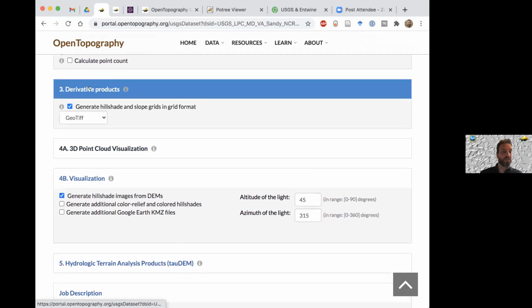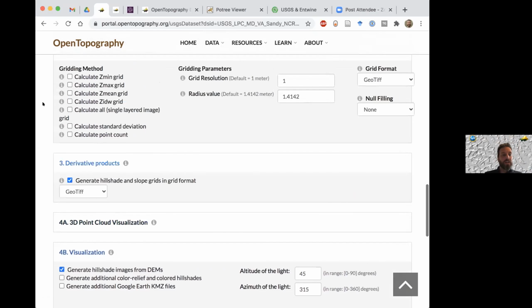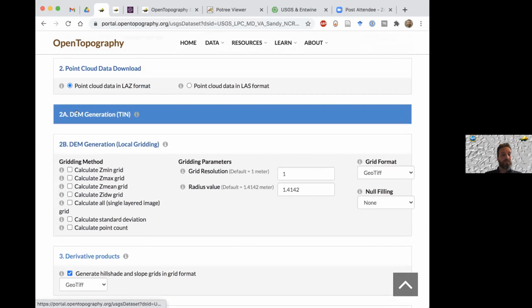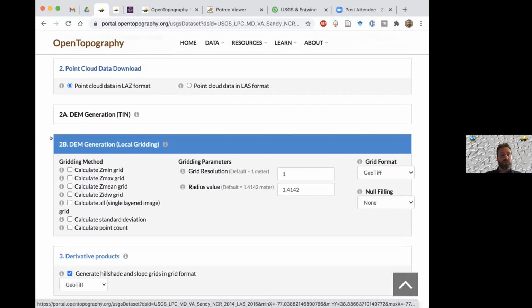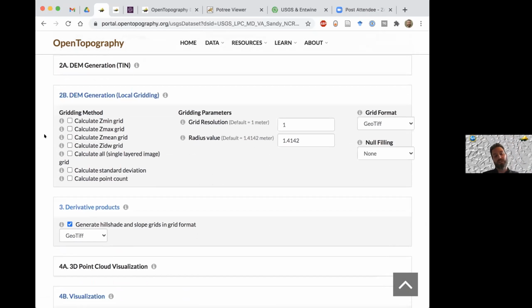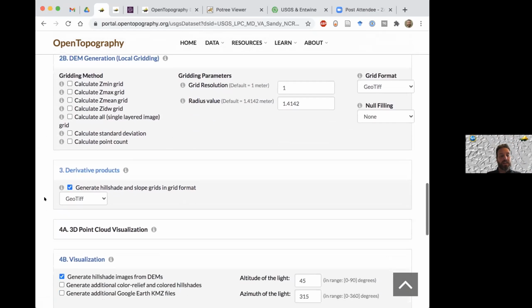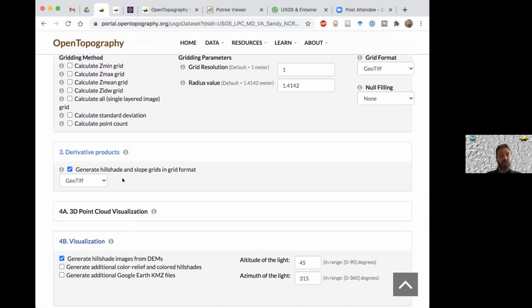Moving on to derivative products. This will create hillshades and slope grids, but I should note that it will only run if you have selected a grid within 2A or 2B. So it won't run directly on the point cloud. You need to select a grid from either 2A or 2B or both, and it'll create a hillshade and slope grid based on those grids. And again, you can output in GeoTIFF or ERDAS Imagine.